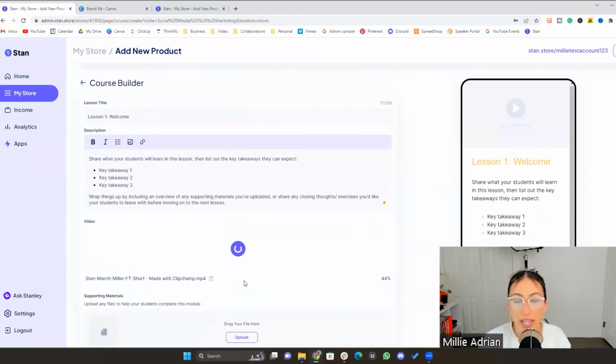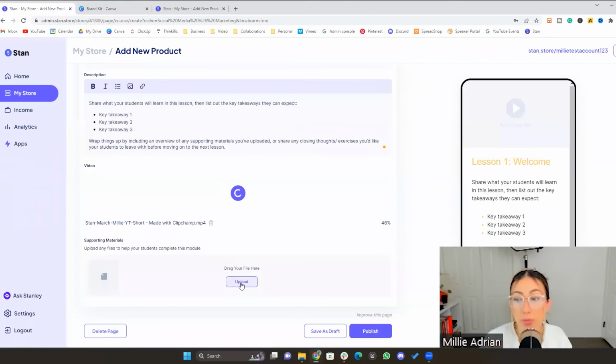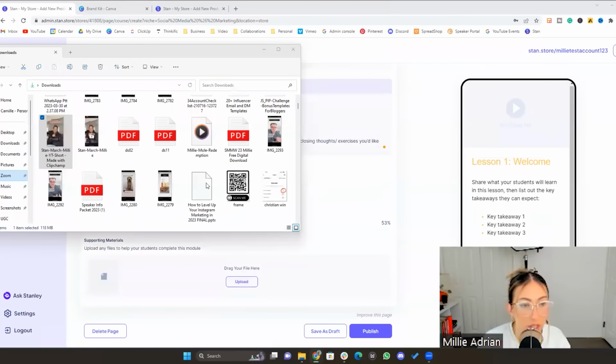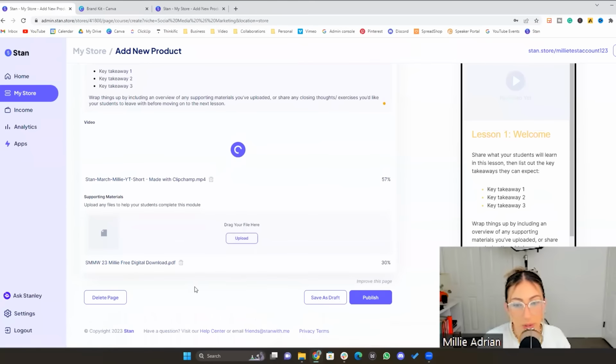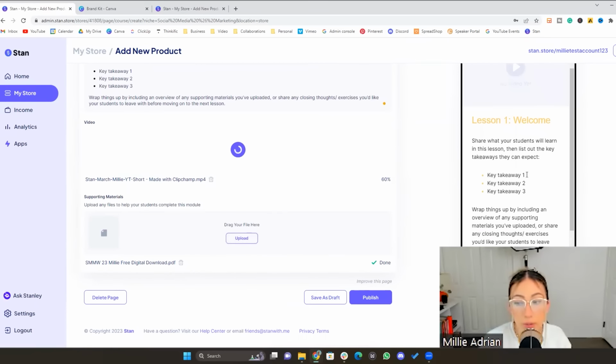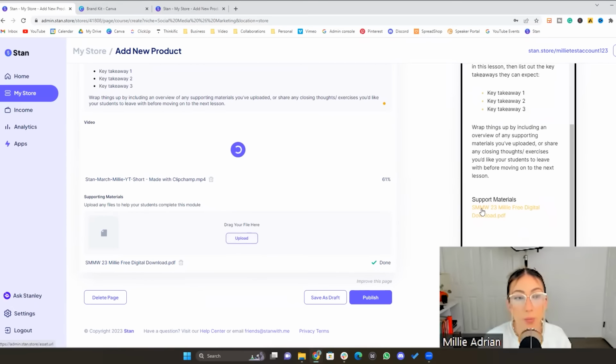And then if you have any maybe worksheets for them to fill out as they go through your course, you would upload that worksheet here. So let's say this is the worksheet that they will have. Everything is being downloaded. Now at the bottom of their lesson, they're going to see the supporting materials. So they'll be able to download it directly within that lesson.